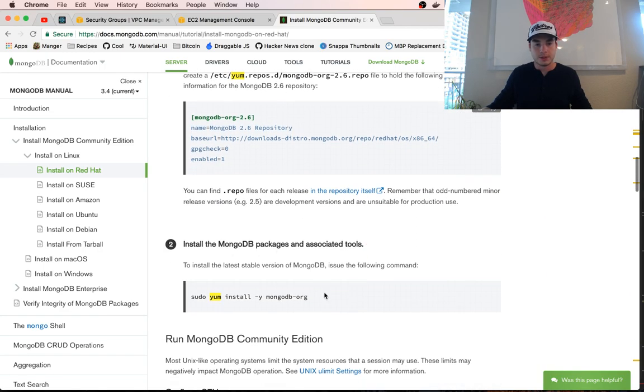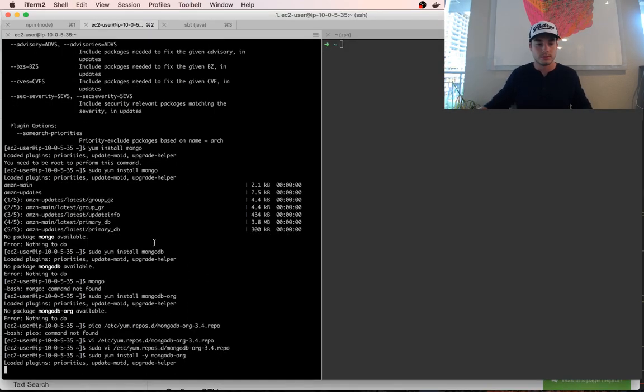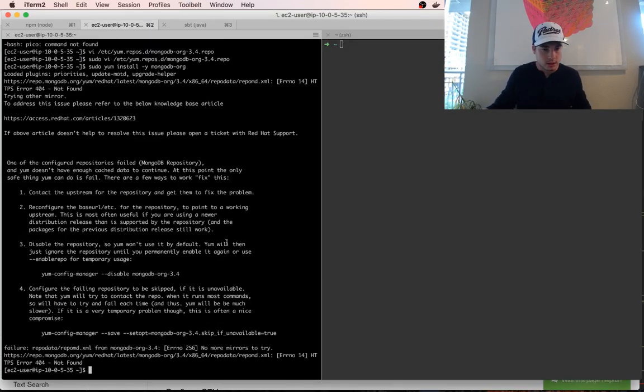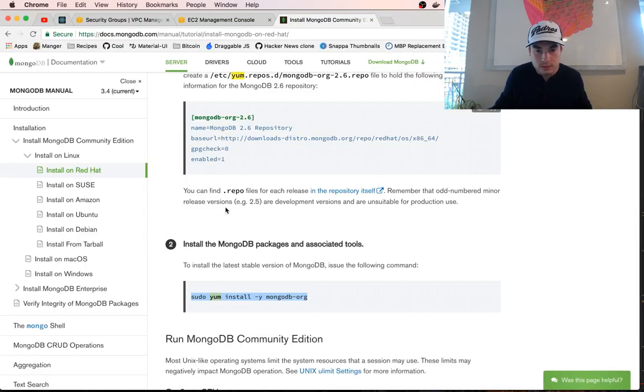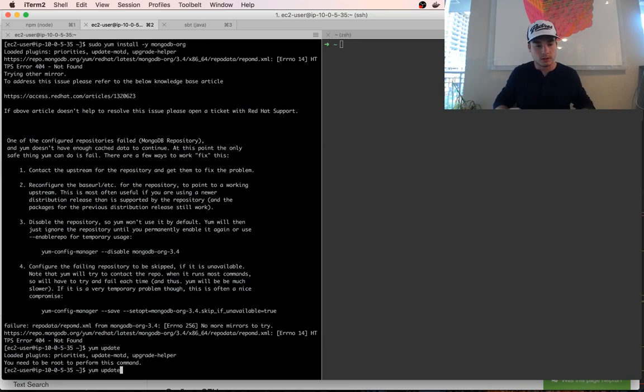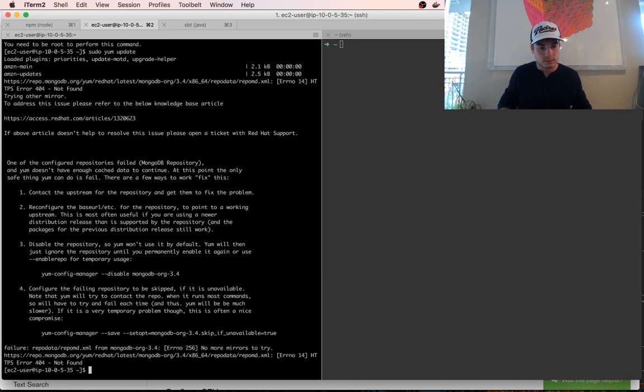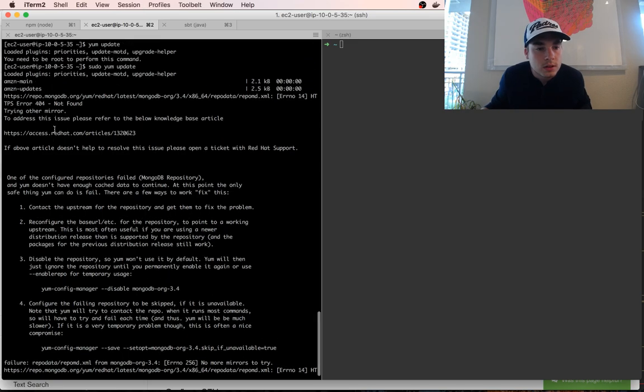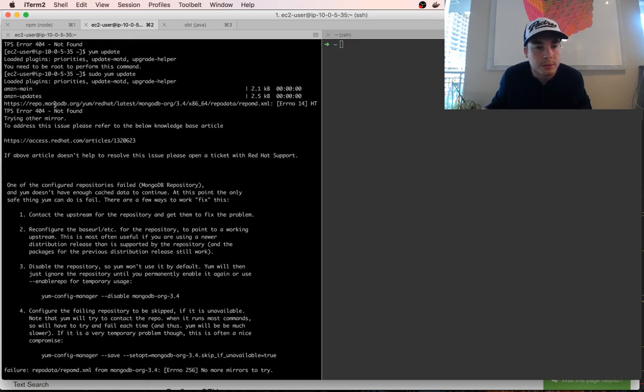So then step 2, now we can install mongodb-org potentially. It says not found though. I don't know if we need to run update or something along those lines. Yum update. Trying other mirror.